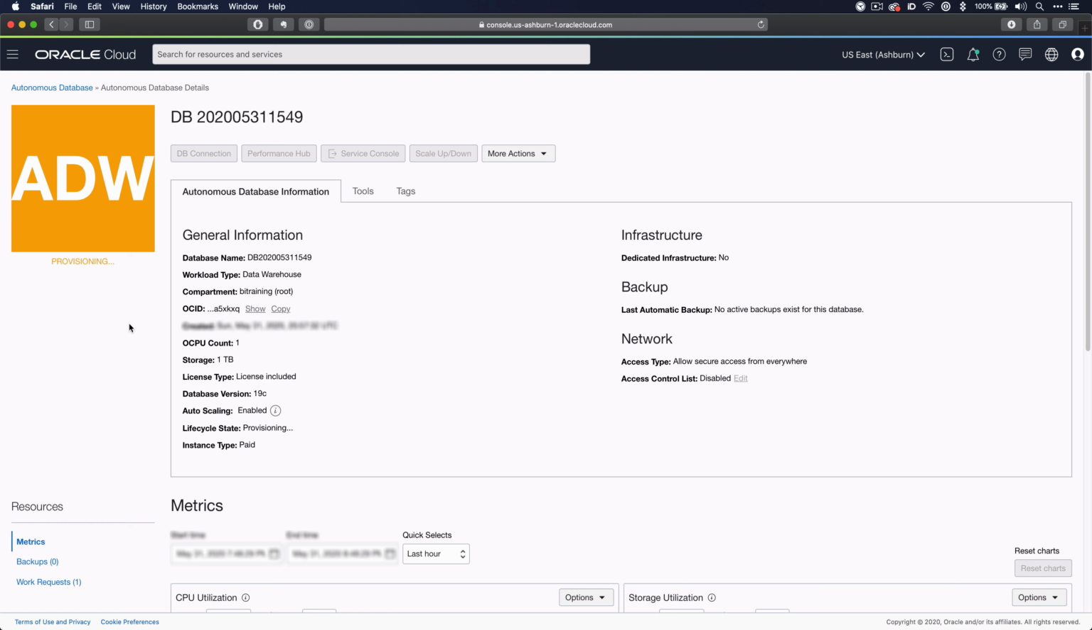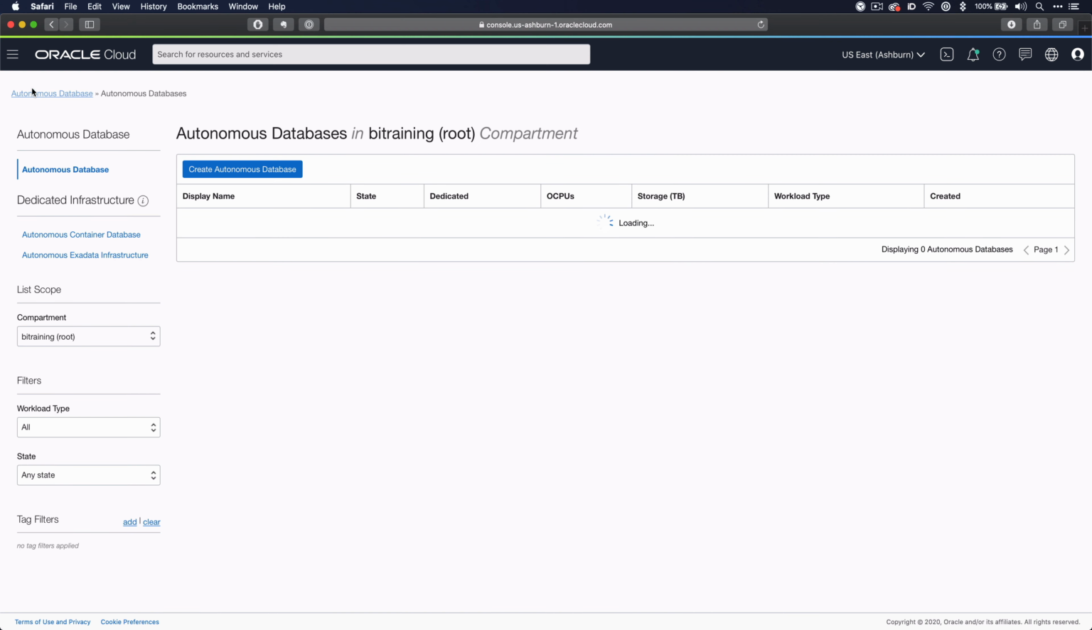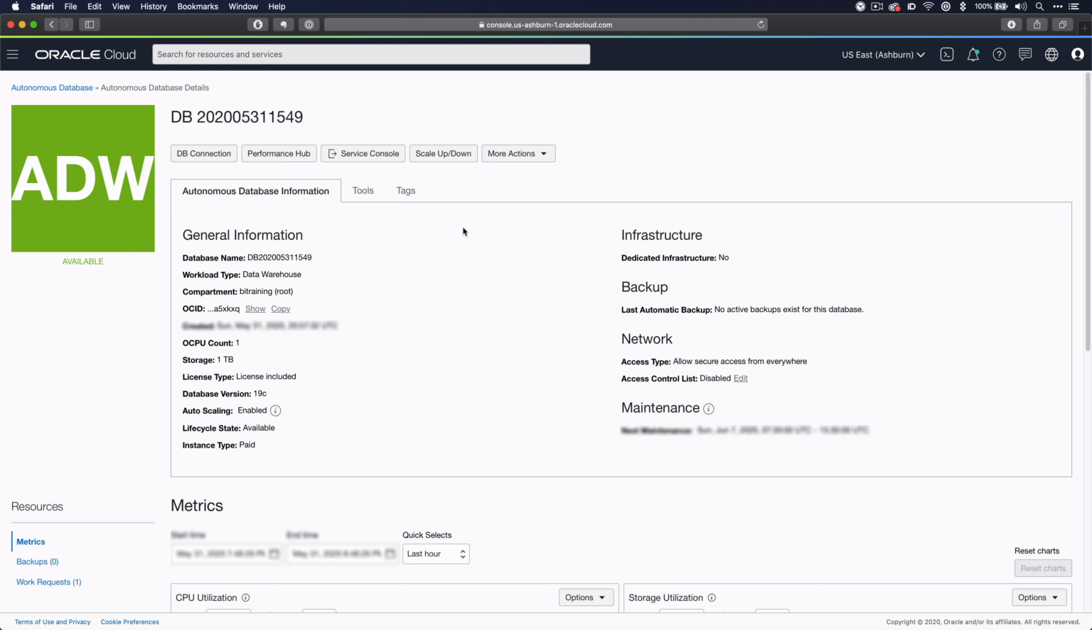I'll be back after the ADW is created. All right, so it did not take more than 3 minutes for me. The ADW is running and available for us to connect. Let's go back, click on this autonomous database. Here you see all the available autonomous databases. Right now, what we see here is what we created. So click on that. You can go through this information. You have all the details about infrastructure, backups, network, any maintenance, and all the general information that we created.